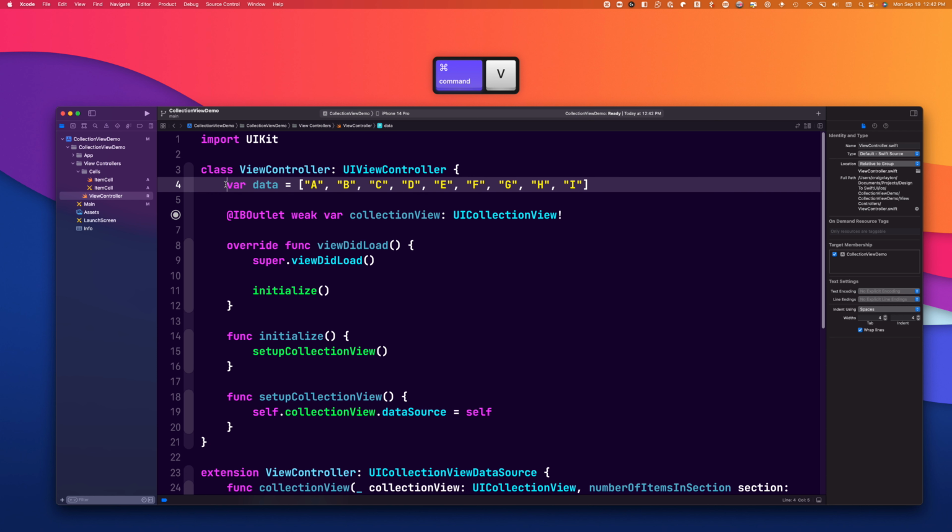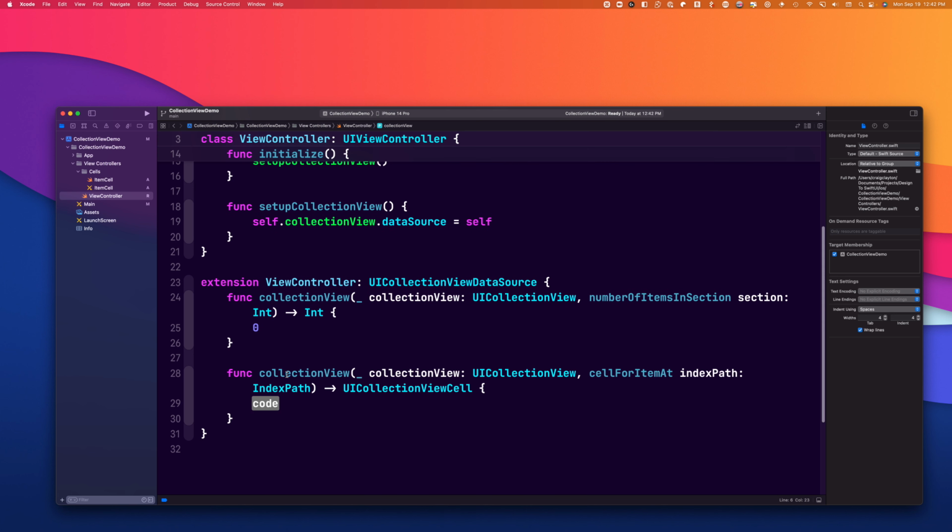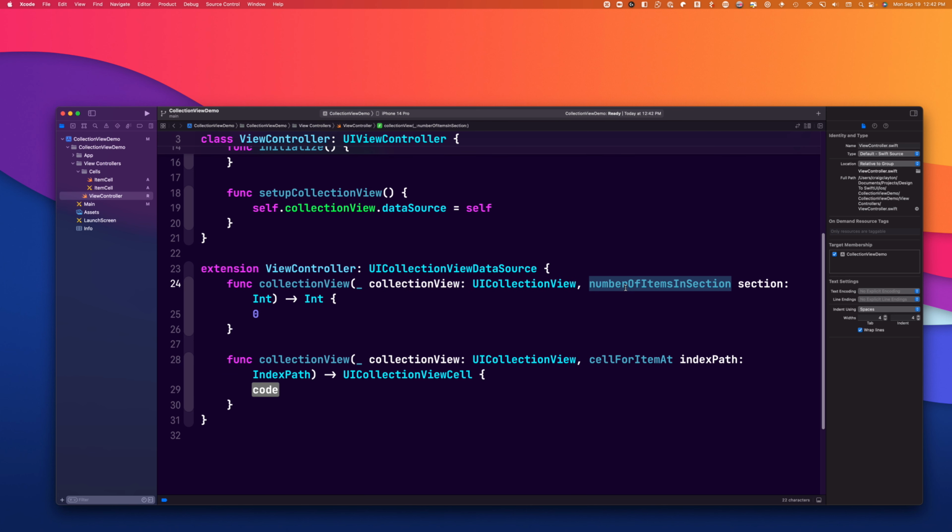So everyone should understand this. I have an array of strings, A, B through I. Okay. And so we can now say how many items in the section. All we have to do is say data.count. And then we just need to reference our nib. Before we reference our nib, we actually have to register our nib.